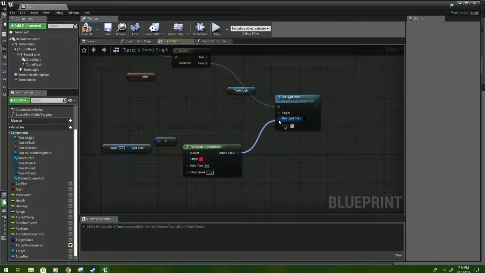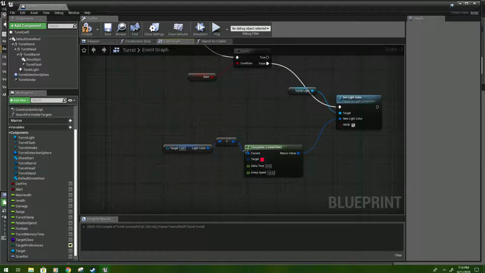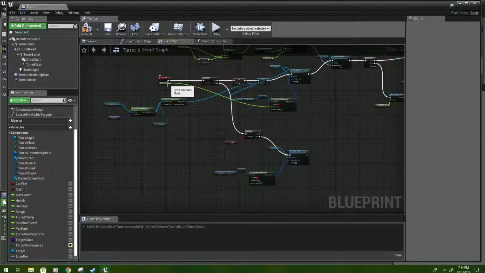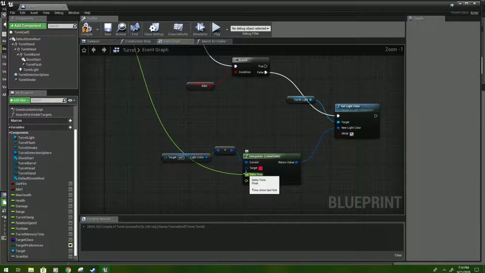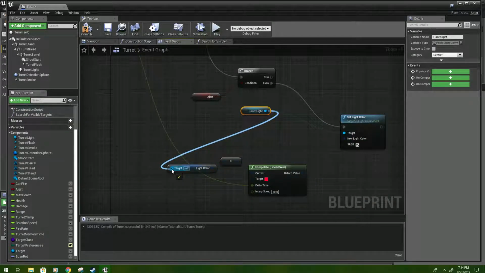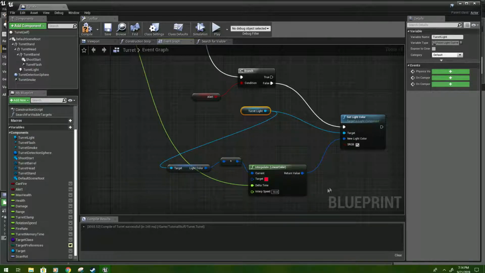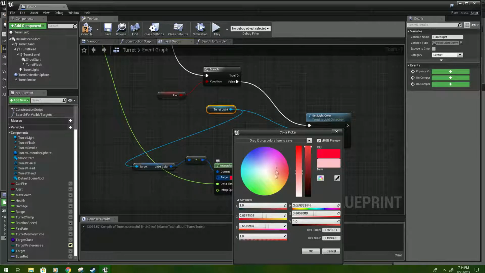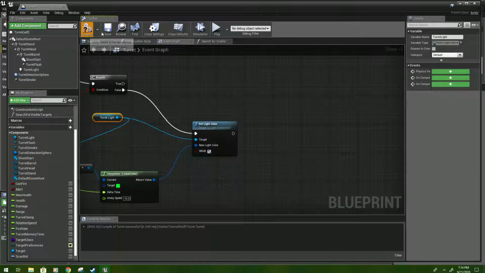Attach interpolate light color to set new light color. Attach your delta time to your delta time node, or you can do, once again, get world delta seconds. And then attach your turret light to this node here, which to find its light color. And then for target, I'm going to make it green. Once again, you can make it whatever you like. I'm going to make it green. Compile and save.